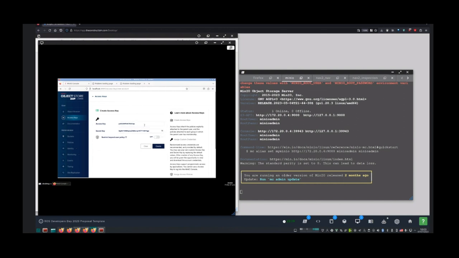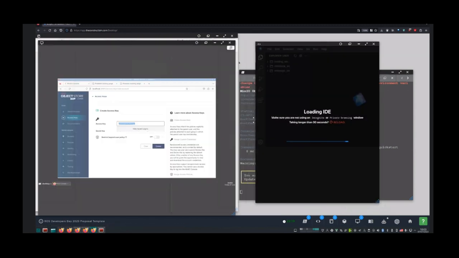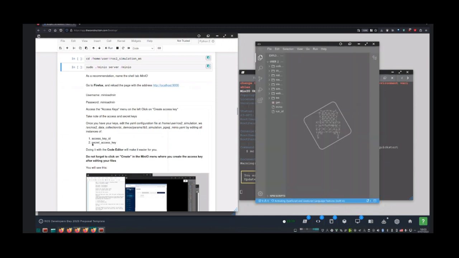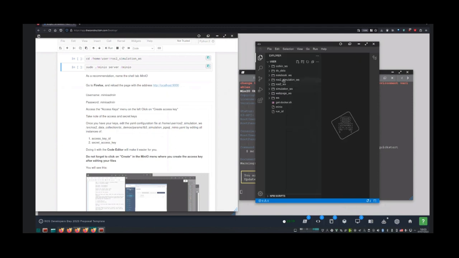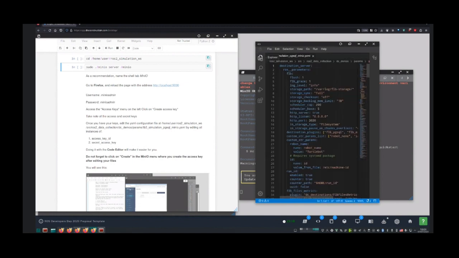So I'm going to first copy in the code editor, which is here. I'm going to open it and I'm going to show you exactly where it is. You should basically replace the existing variables: where it says access key ID, you put your access key ID. In the secret access key, you put the secret access key. So as I mentioned, home user ROS2 simulation software. So we go here, source, ROS2 data collection, DC demos, params, and CB3 simulation, PGSQL minio. Those are the two places.